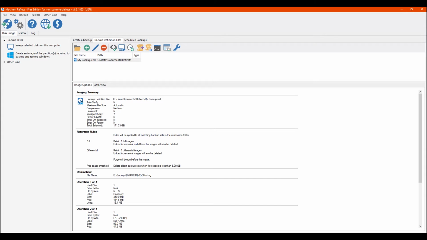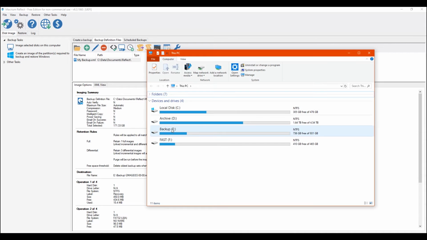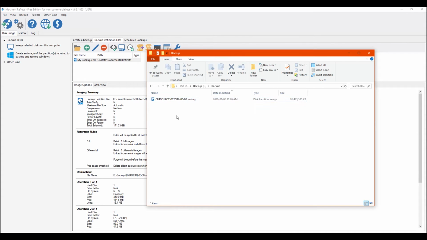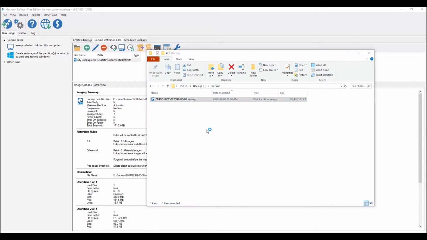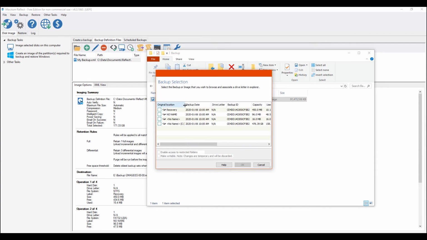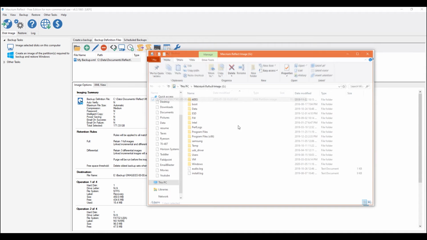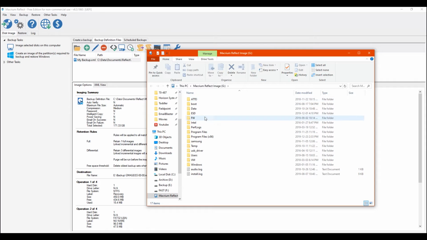So let me show you what my backup file looks like. So this is the backup file. And if you double click the backup file, it will mount. You can select the partition that you want to mount. In this case, I want to mount my C drive. And what it does is it assigns it a drive letter so that you can actually browse through your files as if it's a separate drive attached to your system, and you can select any files that you need.